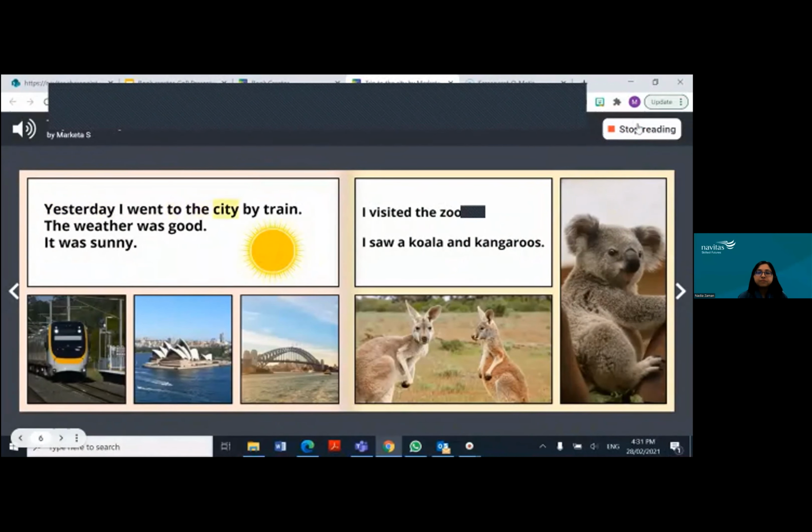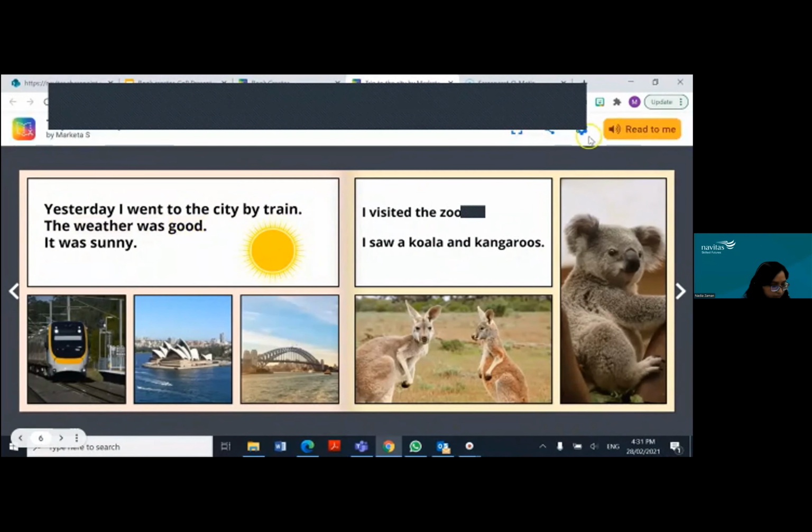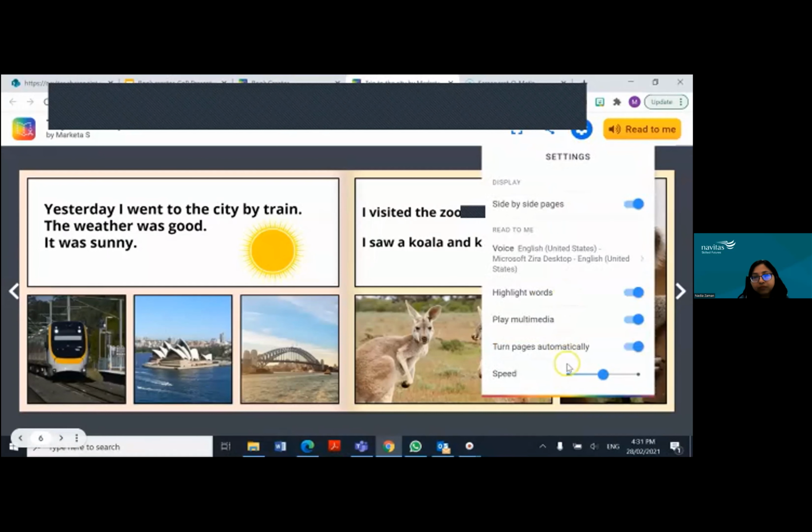Yesterday I went to the city by train. The weather was good. Now, if you feel it was too fast, you can always change the speed here.